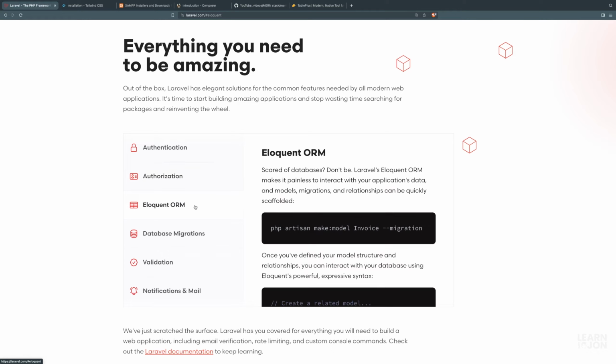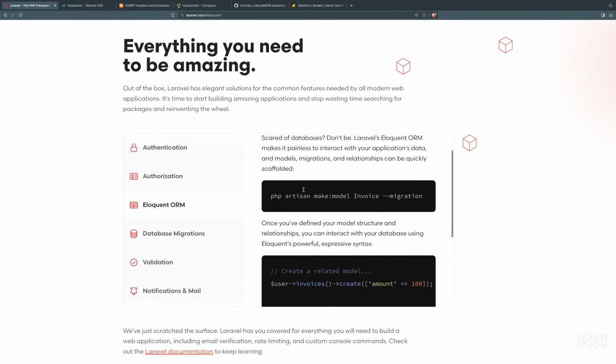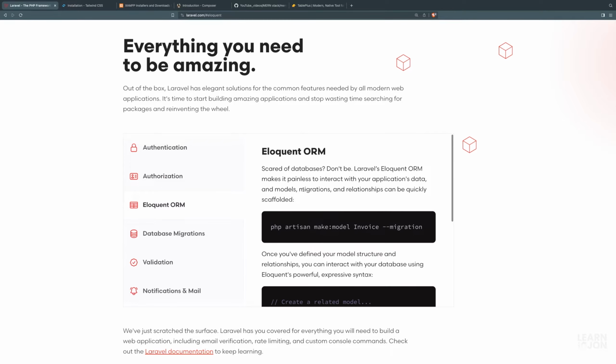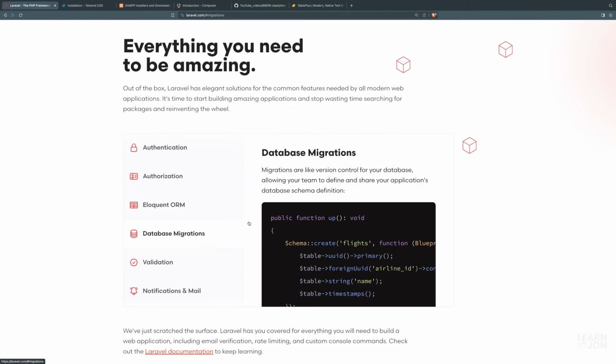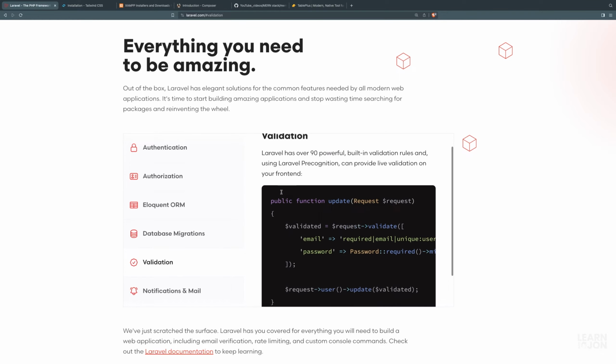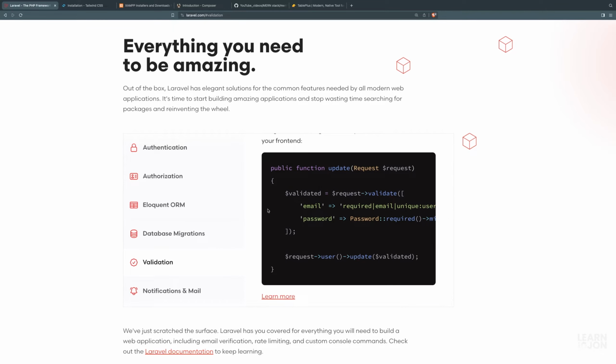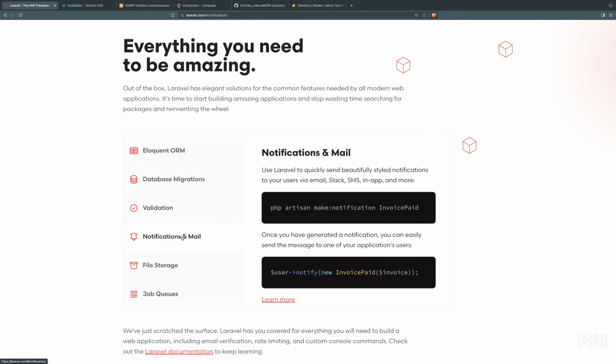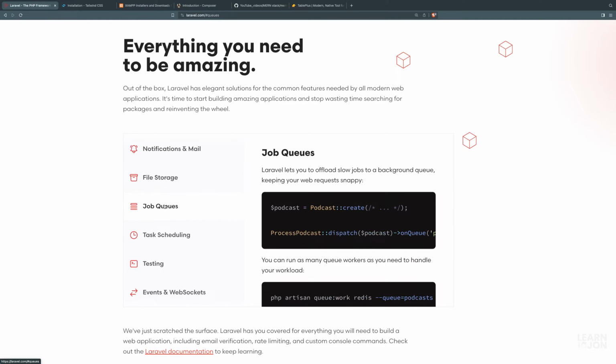And we also have Eloquent ORM, which is object relational mapping, and that allows us to use our models to query our database and communicate with the database, and it is also used in routing. We have our database migrations, which allow us to create our table schemas within our project. We have built-in validation that makes working with forms very easy, and we have many built-in rules that are quite useful. We also have mail and notification, file storage, job queues, and so many other features that we will explore as we go along.